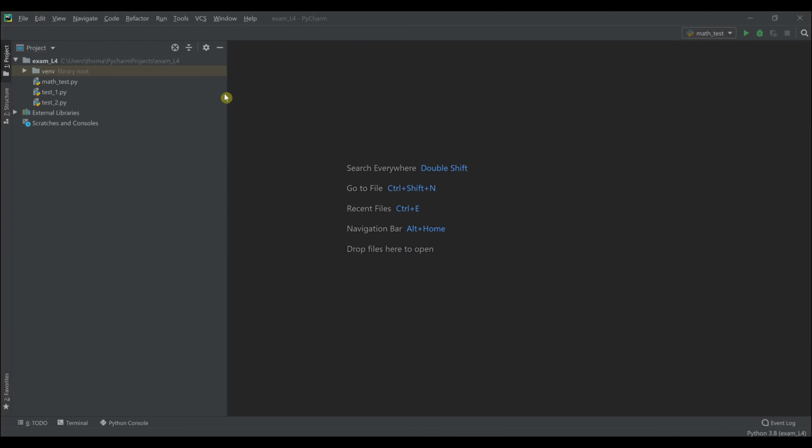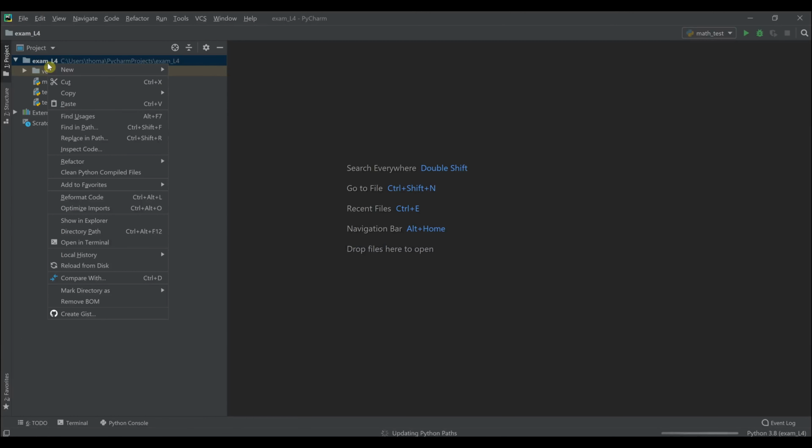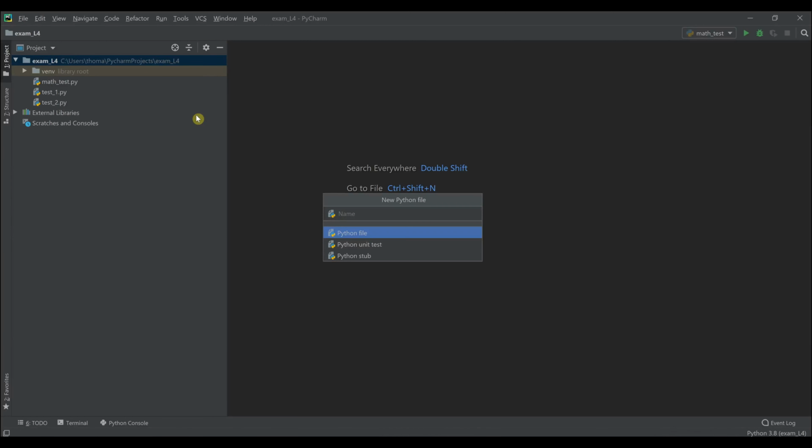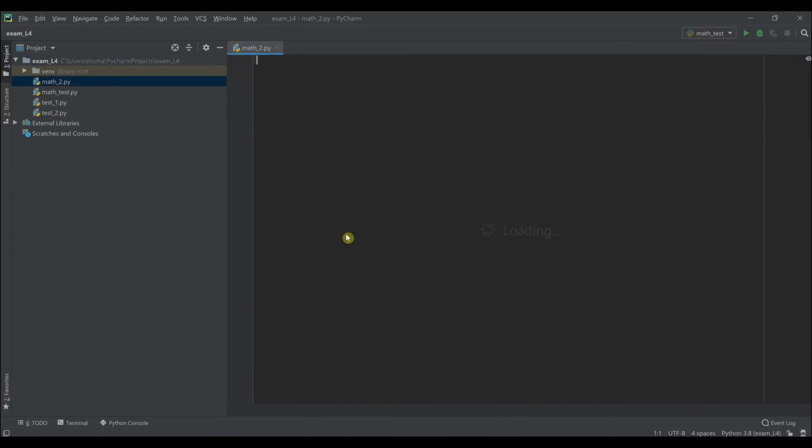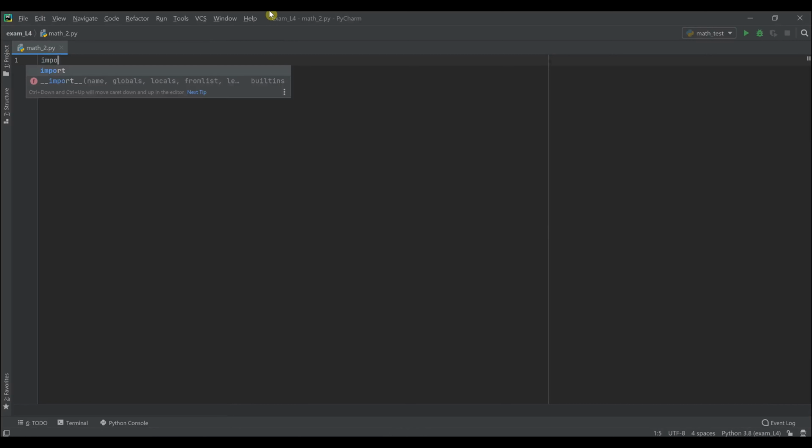And the usual routine, just new Python file. Let's call this one today maths 2. And let's go. First thing we're going to do, we're going to import the module. So we'll go import math. But the first thing we'll do is get the directory.